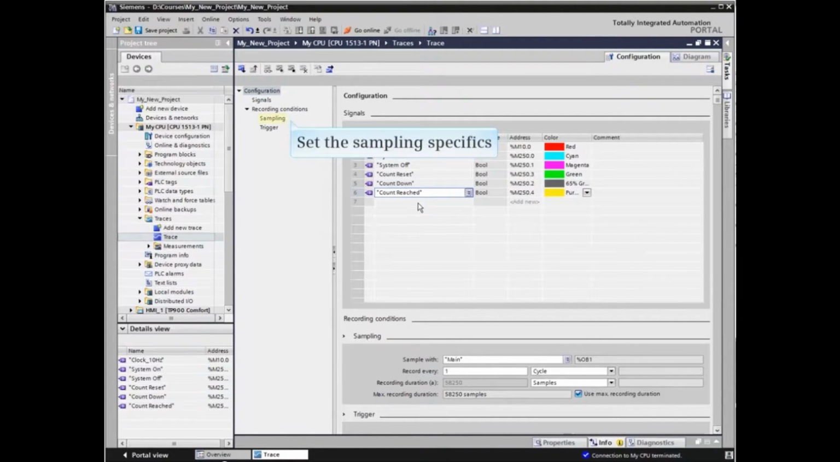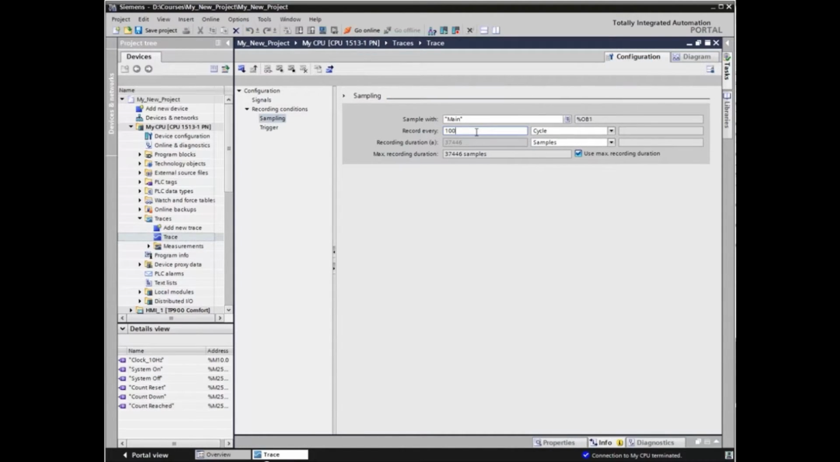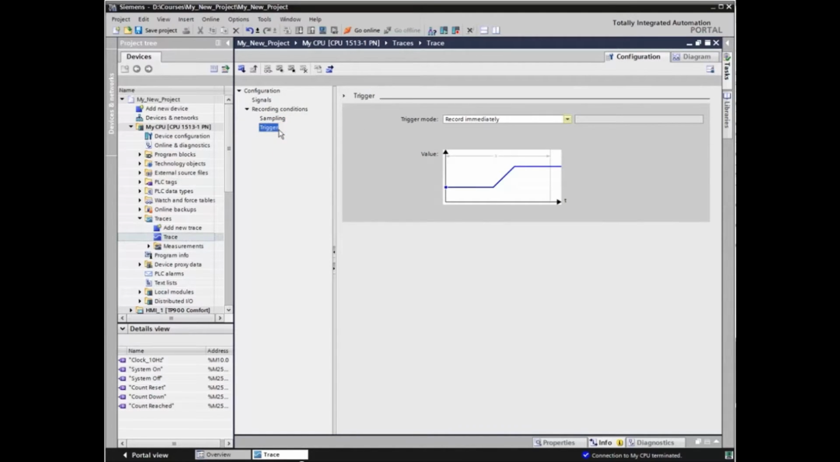we must set the sampling specifics. In the example, we will set the trace to record every 100 cycles. We will also need to set up how we want the trace to be triggered. In this example, we will start the trace on the start tag.